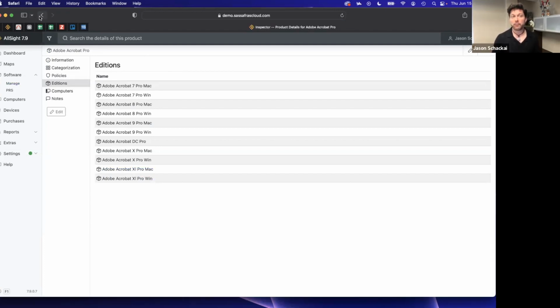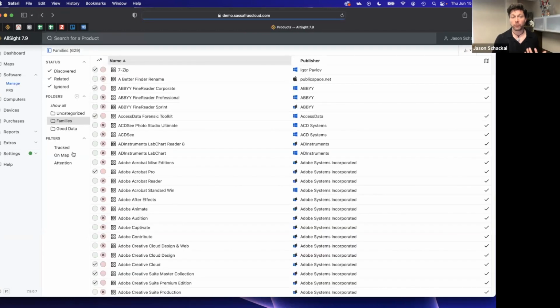The reason it's helpful to track usage of the family is that when new versions come out, we at Sassafras are going to update those families to include those new versions. And you won't have to come back and add those to your list of products that you're tracking, because you're tracking it at the family level.